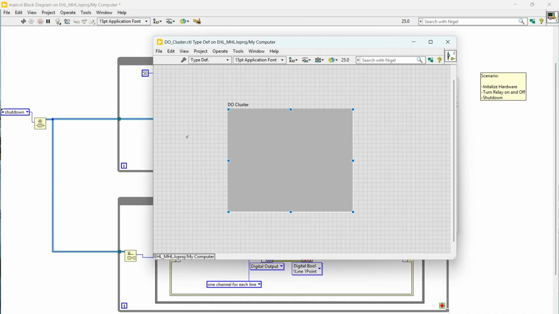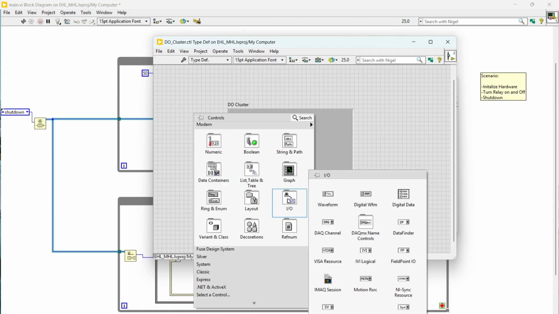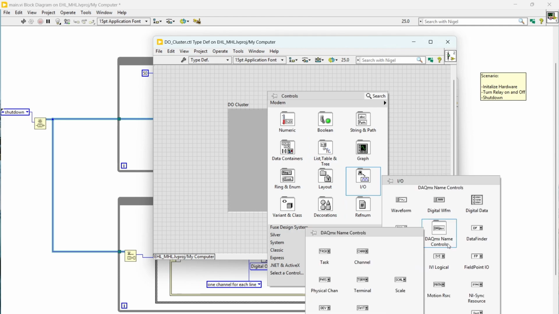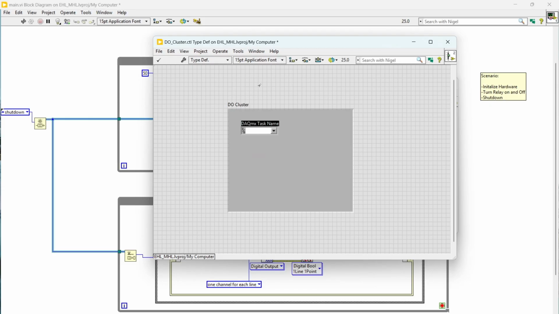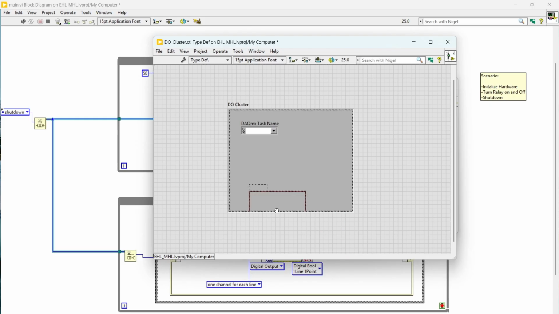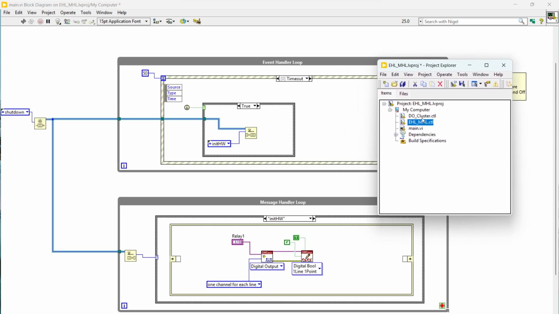Inside of this cluster, we're going to want to put a DAQmx task. So if you right click, go to I/O, DAQmx name controls, task, and then we're also going to want to go to data containers and then error out 3D. So you can call this the DO task, and you can call this one the DO error. Go ahead and save that, exit, and let's put that right into our project.